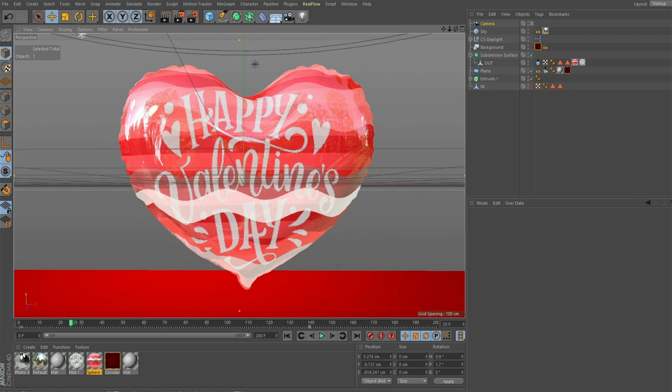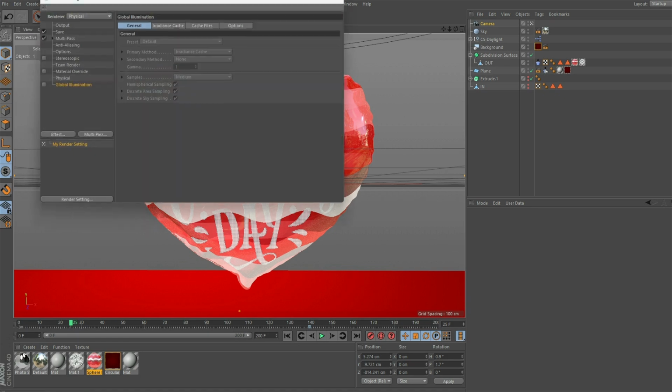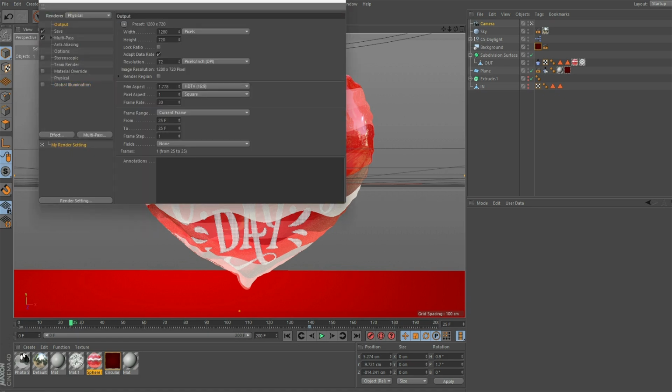Let's make sure our settings are correct, like our output settings. So we have output, you have 1280 by 720. I will change that to 1980. I'm sorry, 1920 by 1080, which is HD. And make sure you have all frames selected when you're going to render.